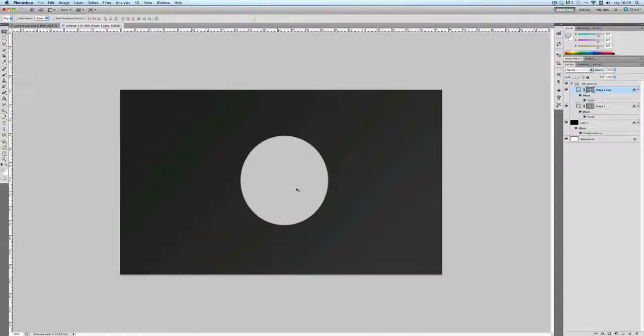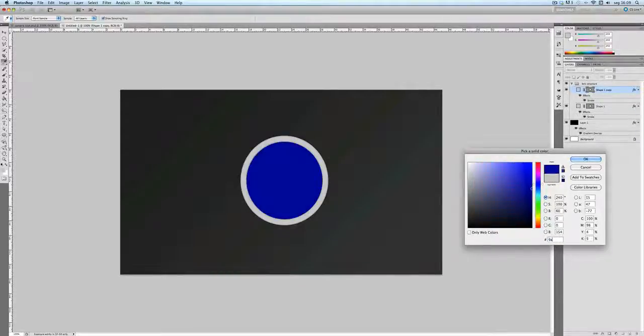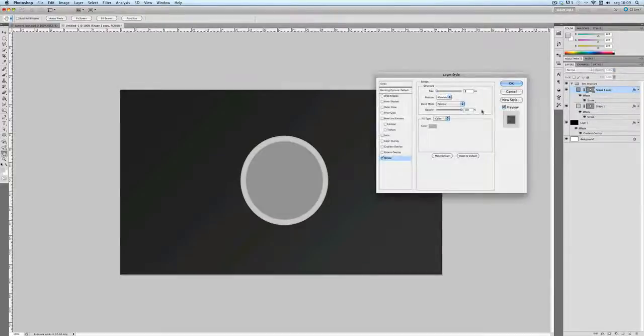Press Command J to duplicate this circle, now press Command T, and now Shift and Alt, and reduce the size, and create something like this. Alright, press OK. And now let's edit. First, let's edit the color of the circle by entering the code 9A. Press OK.